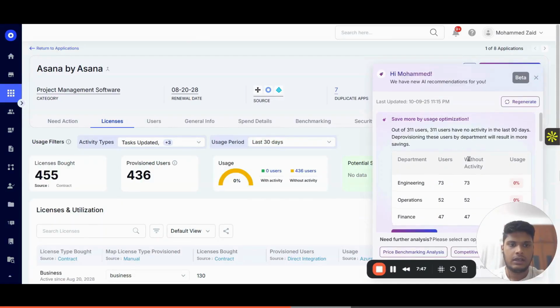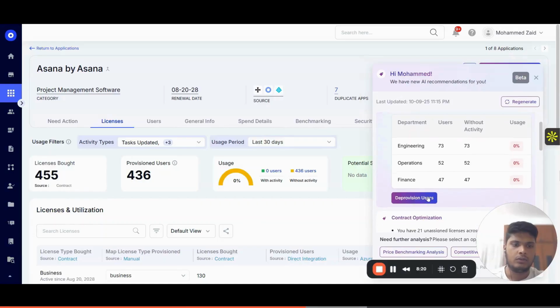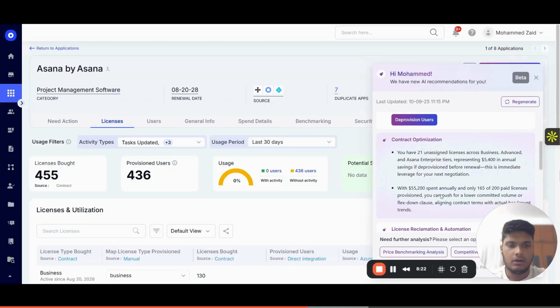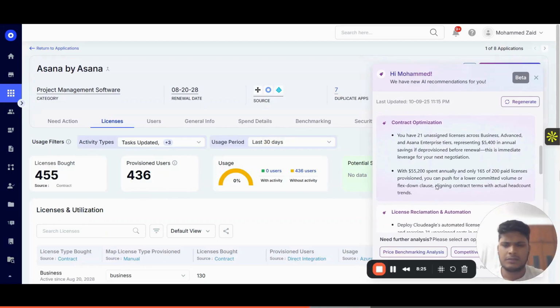So this AI automatically analyzes your license pool and it will provide a summarized action plan. It shows how many users across different departments have zero activity. We can take a call to deprovision these users. It also gives basically a summary of the actions that we can take.